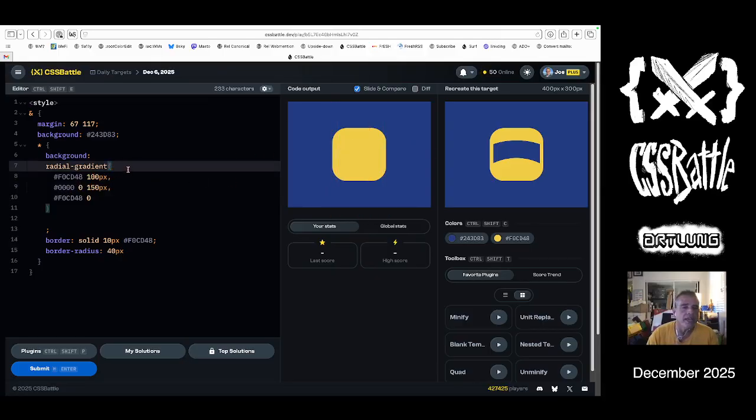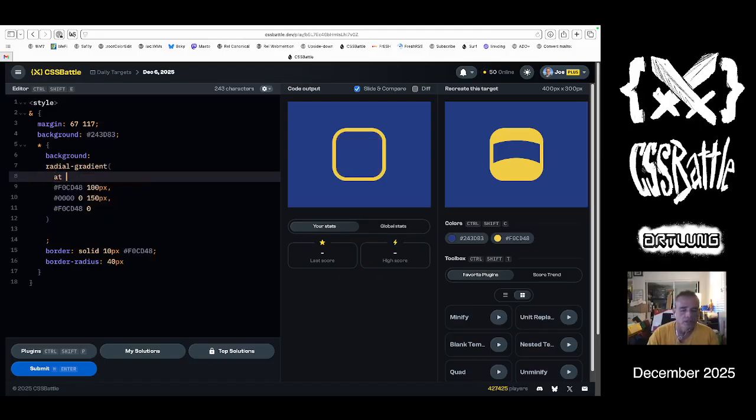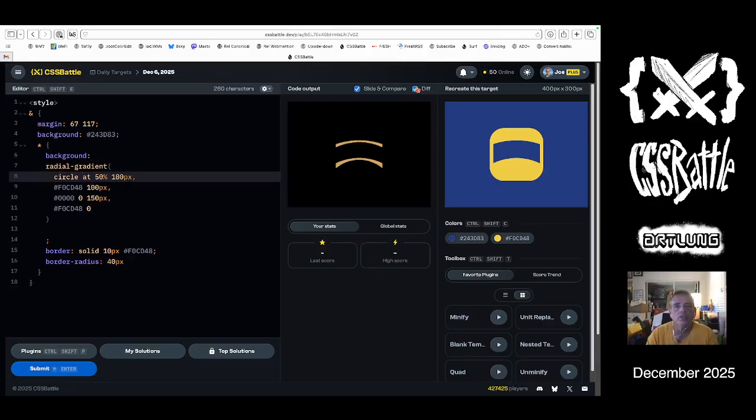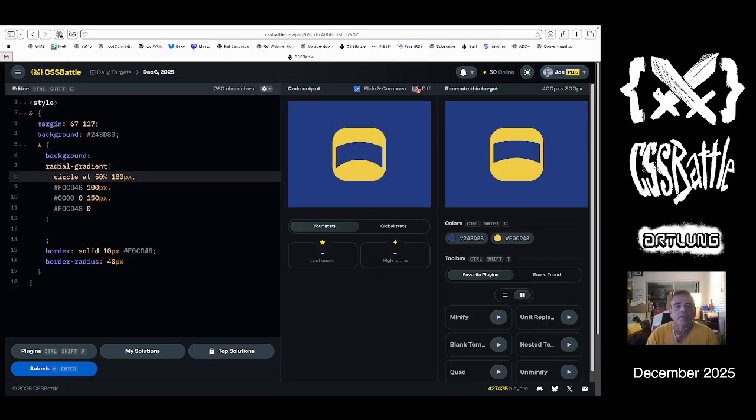But if I do an at 50%, 150 pixels, 30, 20, 30, 30, 40, 50, 60, 70, 80. Ooh, do I need the word circle? Yes, I do. So I actually do need a circle. Otherwise, there's trouble. So there I have roughly the thing.